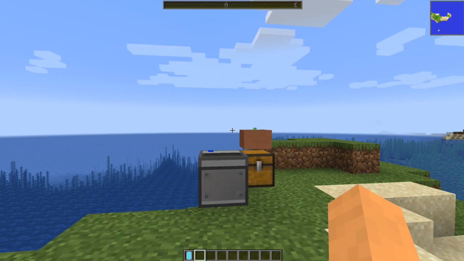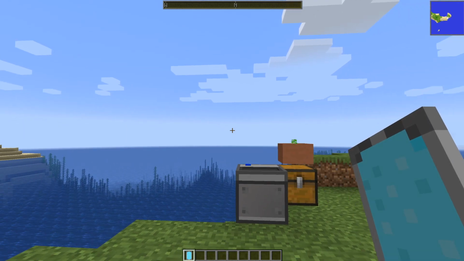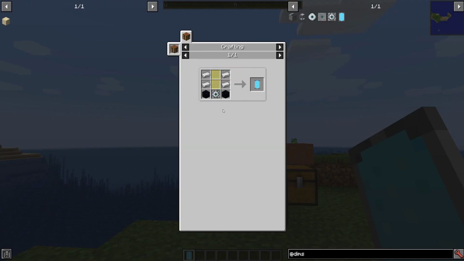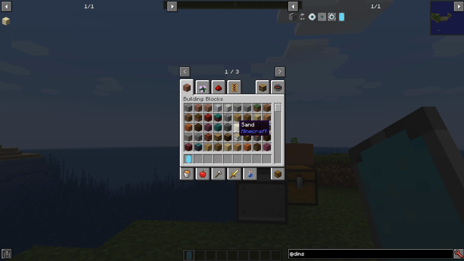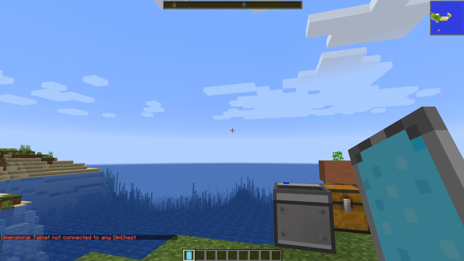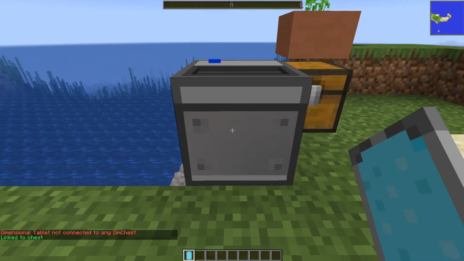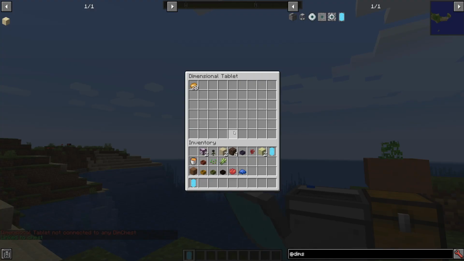I almost forgot about the dimensional tablet here, which is a very powerful item considering just how cheap it is to craft. You'd actually get this pretty early on using the mod if you wanted to. And it's really simple. If you right click, it says dimensional tablet not connected to any dim chest. All you have to do is shift right click to a dimensional chest, right click the tablet, and now our potatoes are showing up here in the tablet, and we can actually take them out, put them in our inventory, whatever we want to do.